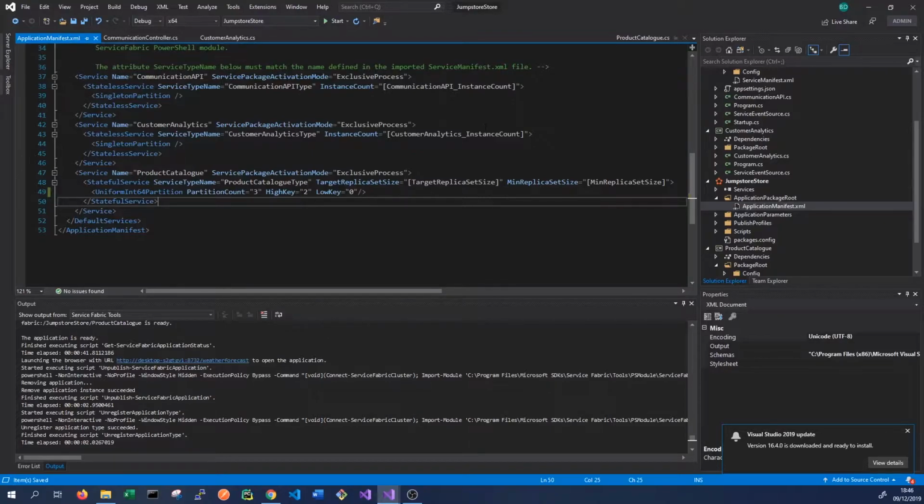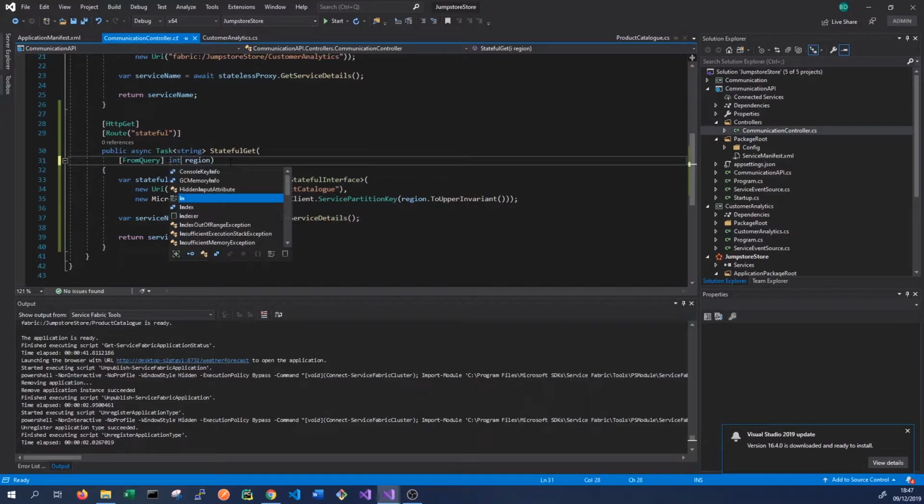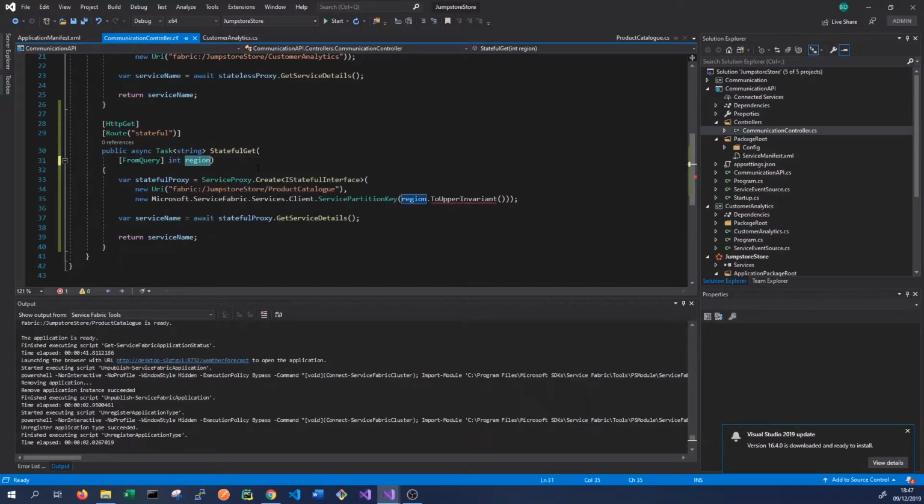Because we've changed how the service is partitioned, we need to change how our service that's communicating with the stateful service, aka the API service, creates its service proxy. So back in the communication controller, it's no longer valid to pass this string when we're creating our service partition key. So this means we now have to change this to a number. So we'll call it int. And we might have this as, say, a product ID. And here the product ID could be any number. So we could just pass this product key directly here.